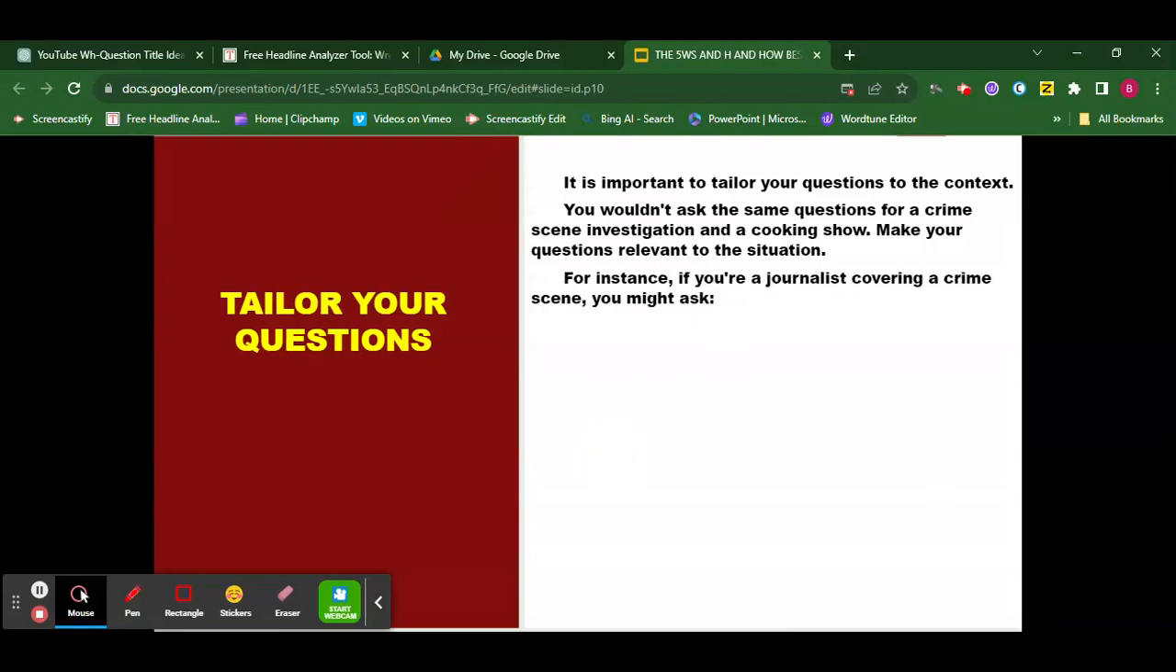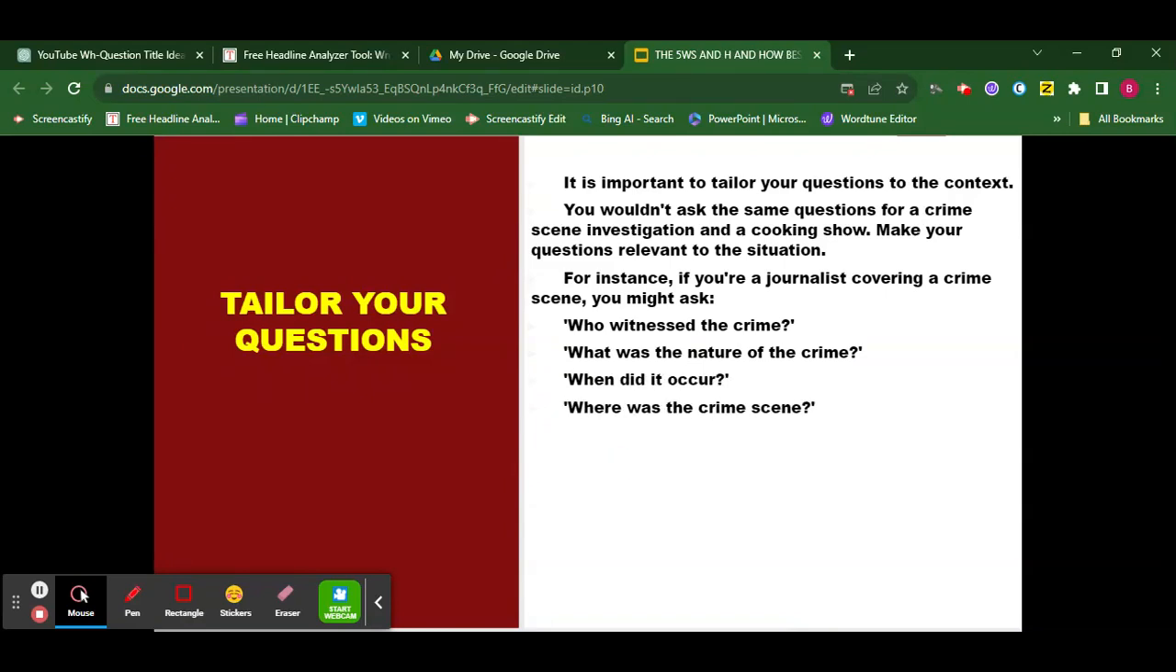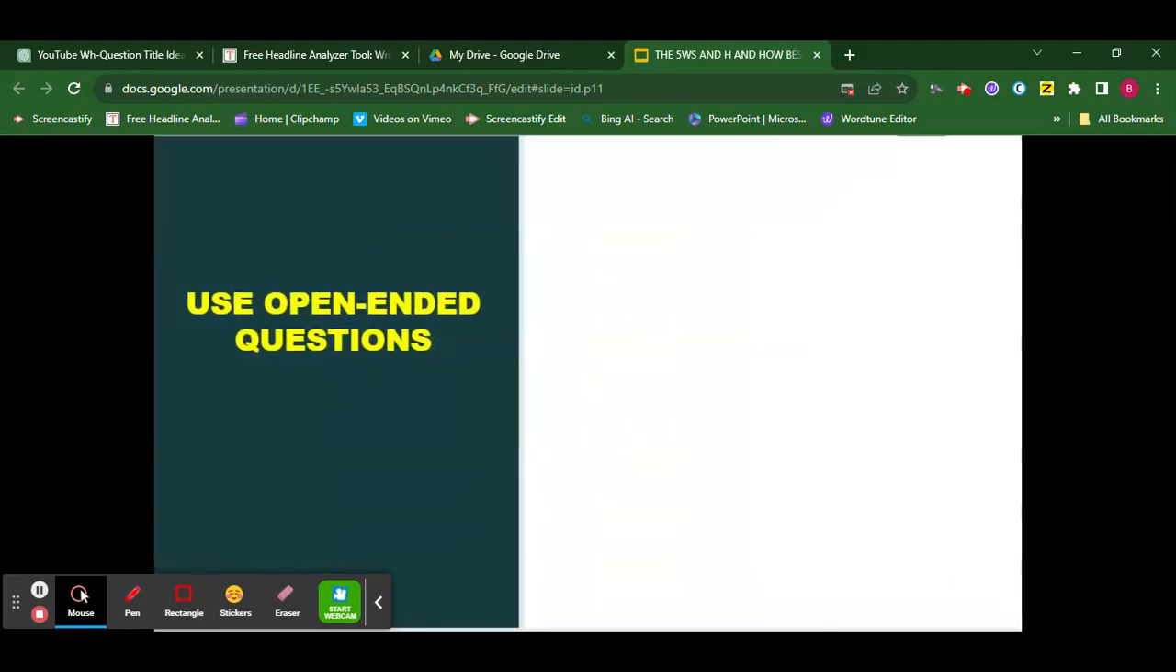For instance, if you are a journalist covering a crime scene, you might ask, who witnessed the crime? What was the nature of the crime? When did it occur? Where was the crime scene? Why do the authorities suspect foul play? How is the investigation proceeding? See, these are various relevant questions.